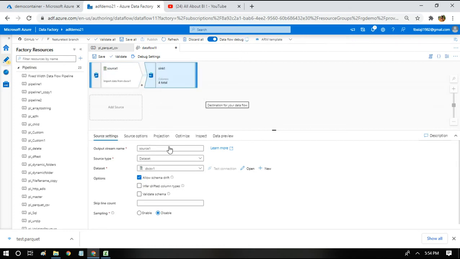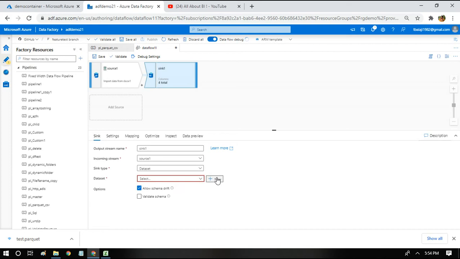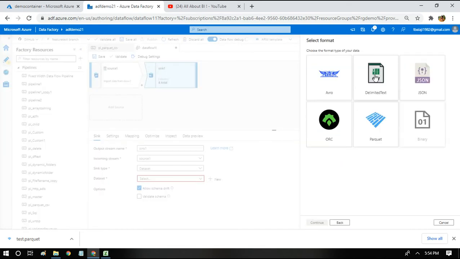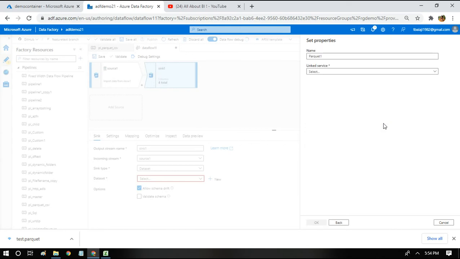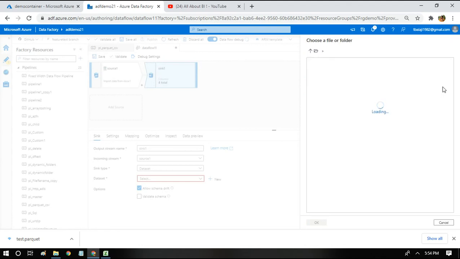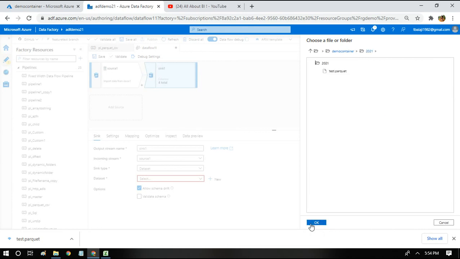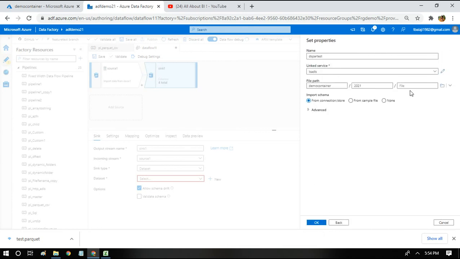In the sink, we'll have to choose a data set. So we can create a new data set by choosing the Parquet format. Once you have chosen, choose the linked service and then choose a place where you have to place the converted file. So I'll choose demo container in the 2021 folder. I'll say OK. I'm not giving any file name here. I'm not giving any schema here.